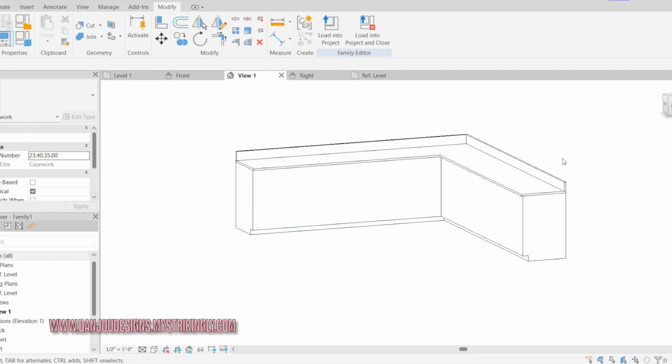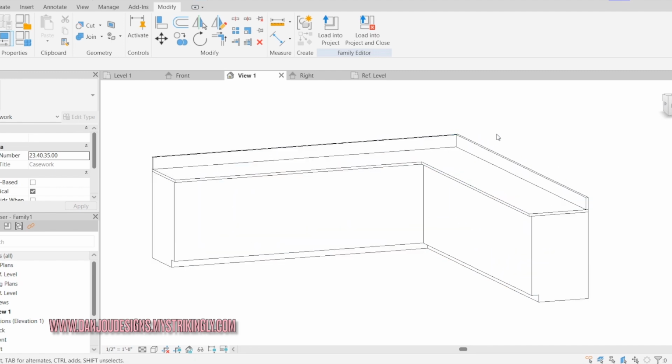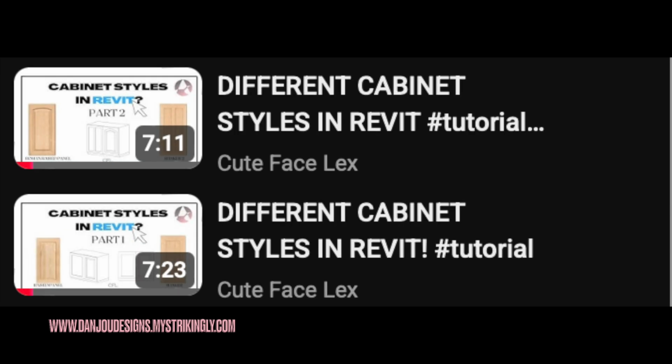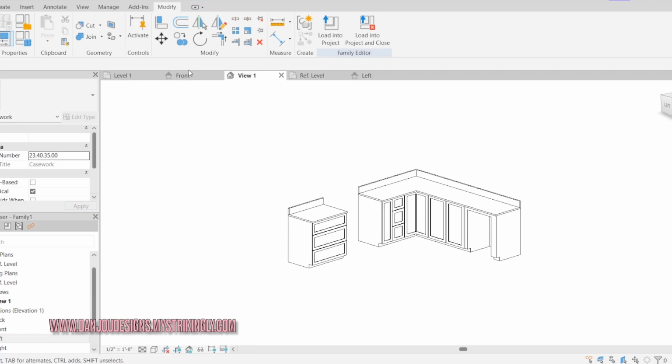Before you do this, you need to already know the layout of your kitchen triangle. So where all your cooking appliances are going to go, like fridge, stove, oven, and sink, dishwasher as well. Now, I already have a video out on how to make base cabinets and wall cabinets in Revit, as well as different cabinet styles in Revit and how to make them. I will link them in the description box below. I highly encourage you go watch them to really enhance your skill set in creating kitchens in Revit.